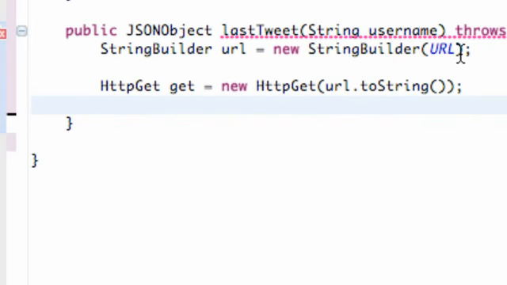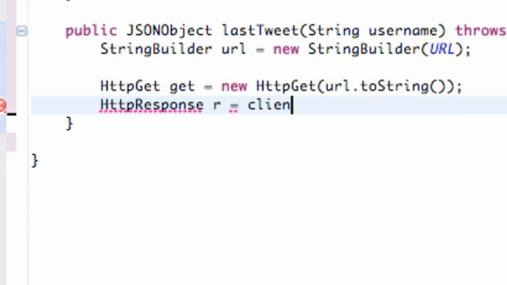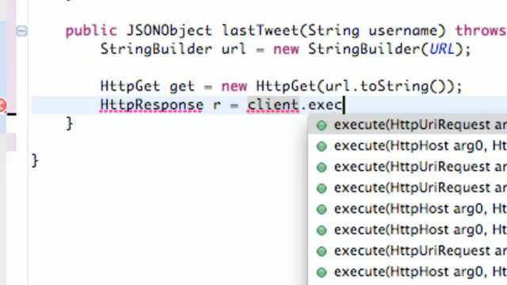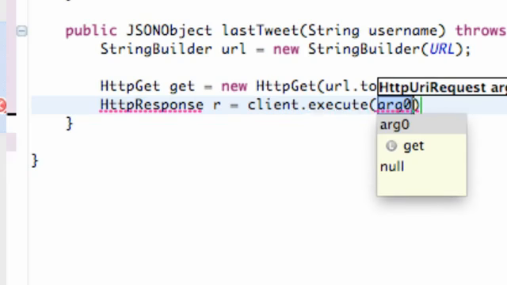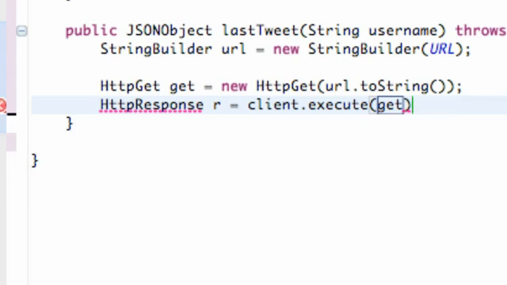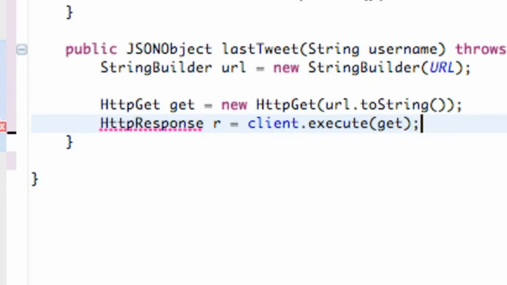What we need to do again is set up an HTTP response. We're going to set this equal to response or R, something like that. And what we're going to do is say our client that we set up within our onCreate method. We're going to refer to that client, and then again we use the method execute. What we're going to pass in here is basically this get method. So we're just going to say get and add our imports.